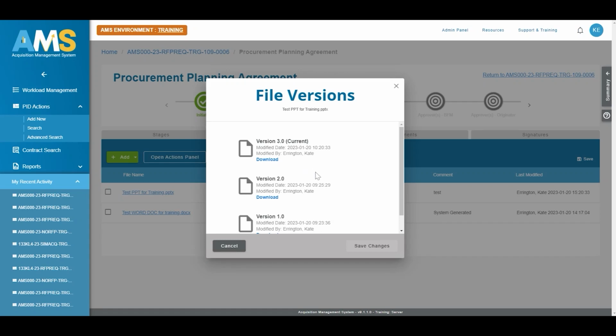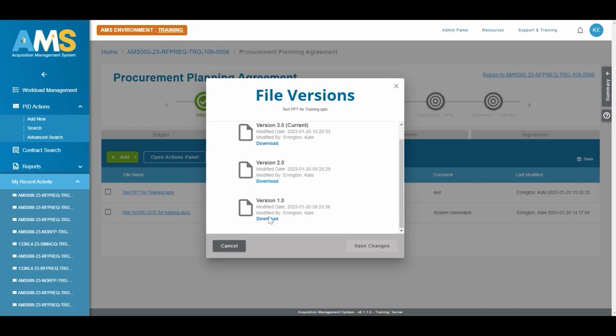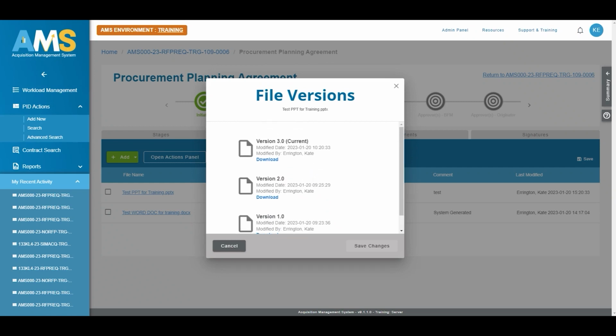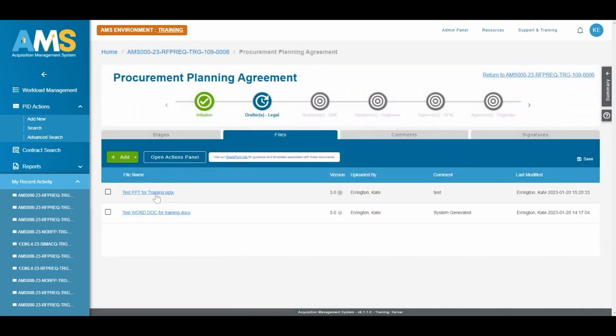Any previous major version or current version, major or minor, can be downloaded. Only the current version can be deleted. You can also download files by clicking the hyperlinked file name. Please note that downloading does not check out the file.